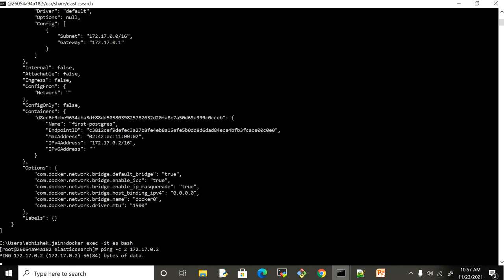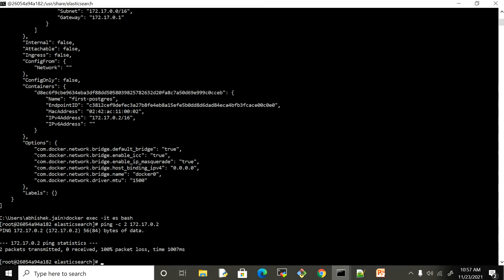172.17.0. Okay, this is my IP, which is for container first Postgres, and see it just hangs there. It is not able to communicate. So that is how you can isolate. Right now ES is completely lost, so it is not able to communicate with the first Postgres, which is lying in a bridge network, whereas ES is lying in a different network altogether. So that is how you can isolate the communication of the containers within a network.